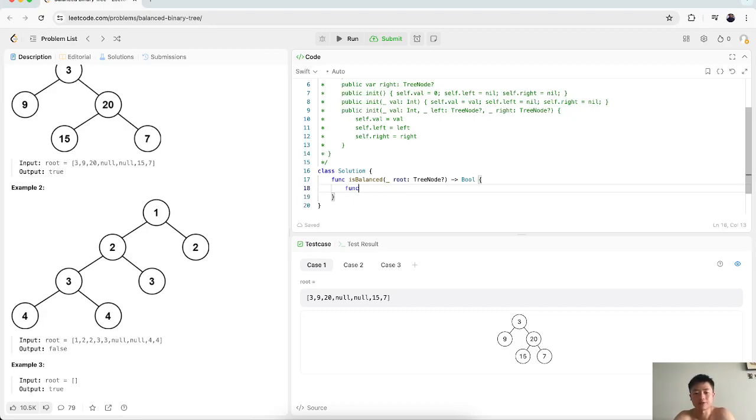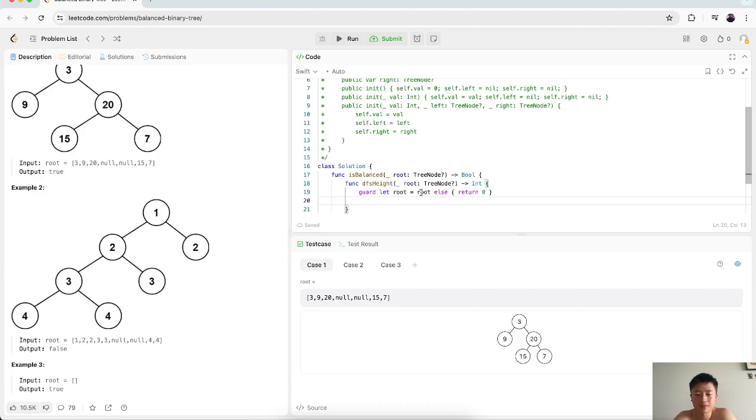Okay, so let's do our depth first search on the root of the node. Then we can return the height. So the first thing we want to check is whether we have a root or not for our base case. Otherwise, we can just return 0 after height if we don't have a root.